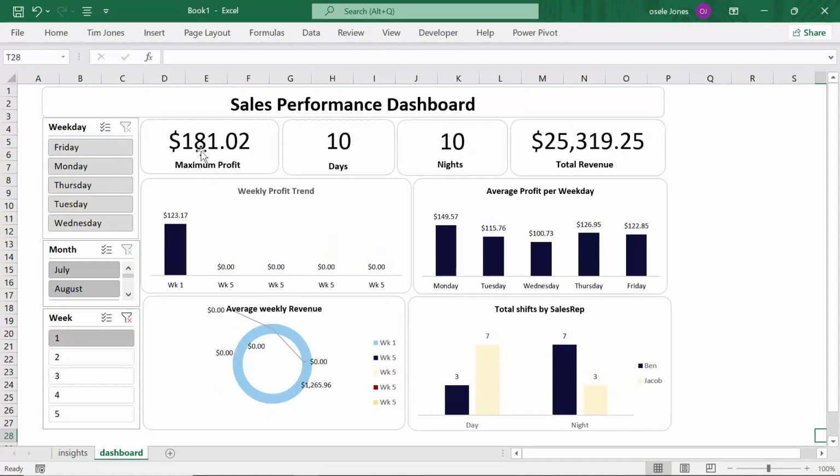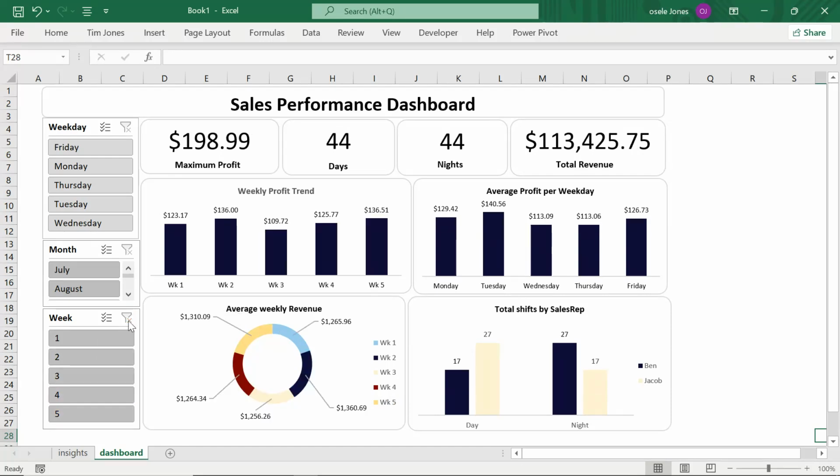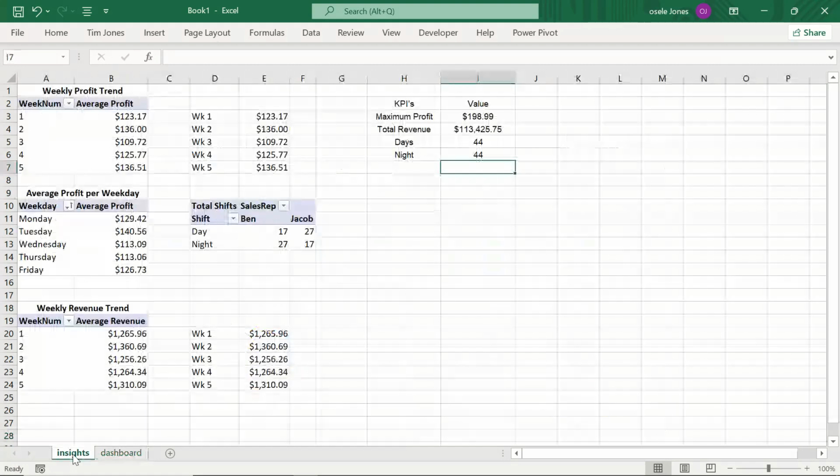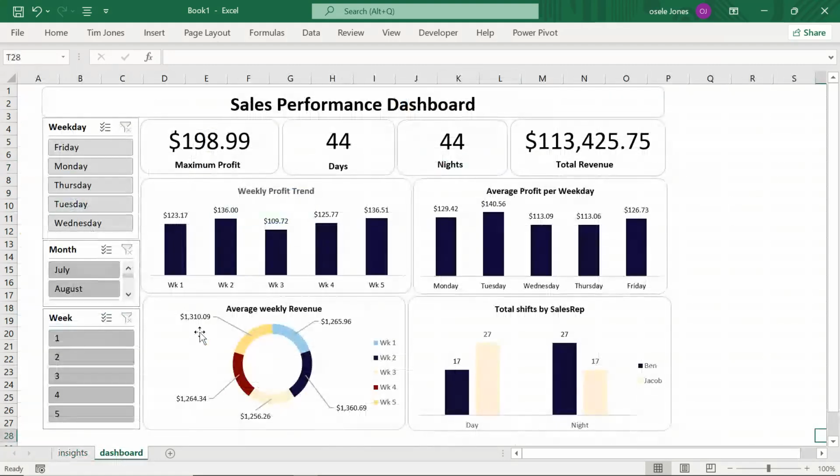Let's see for week 1. In week 1, our maximum profit was 181, selected for week 1. You can see, and this is for week 1 as well, selected for week 1 alone. This is for week 1, 1,265. So that's it. And average weekly revenue. If I want to take it to the average weekly revenue rate, we can also do that. So how do we do that?